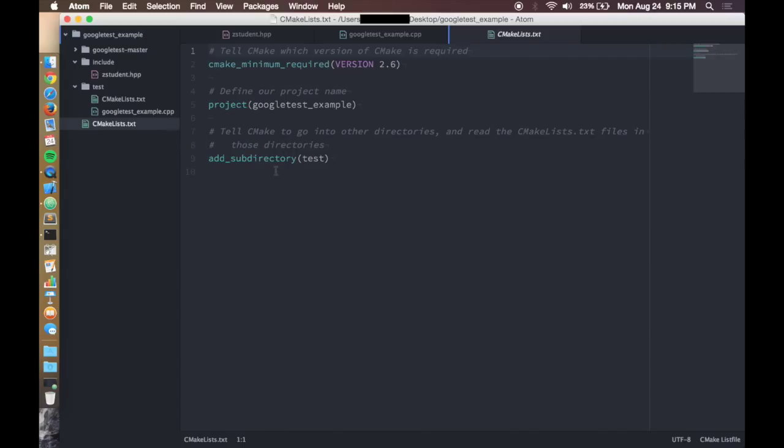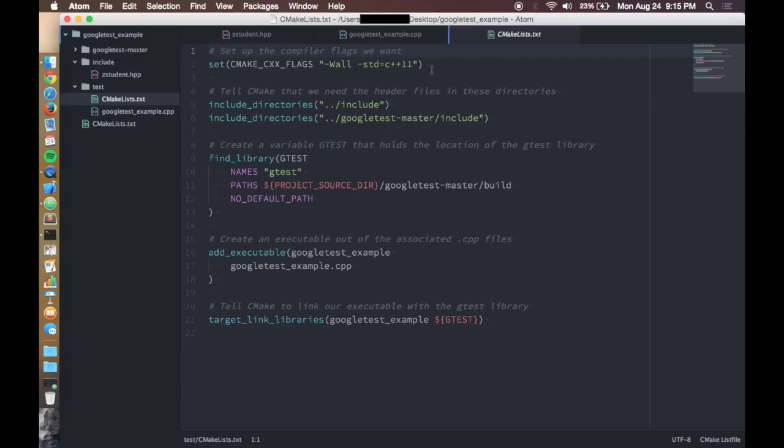All right, so let's take a look at our CMake list files. The first one in the root directory is basically just telling CMake to go look inside of the test directory for another CMake list file. So let's do that. So we're in here. Really quickly, we're just setting up some flags. We're telling CMake that there's a couple of include directories that we need. This is the Google Test one, and this is our own. This is where our student header file is.